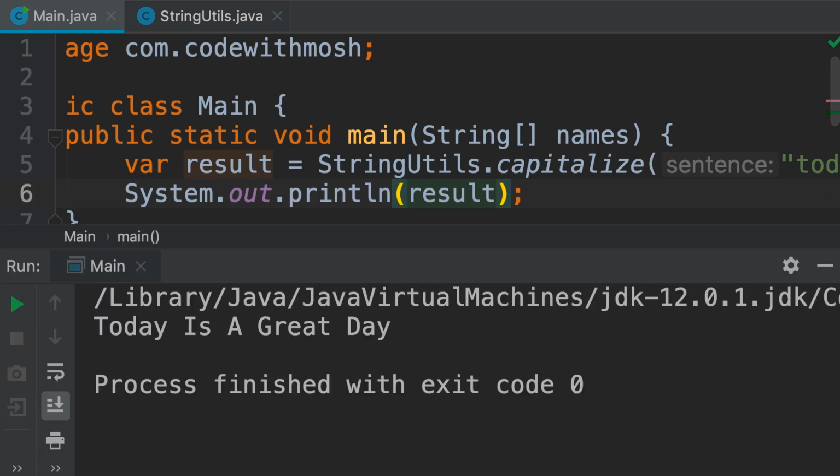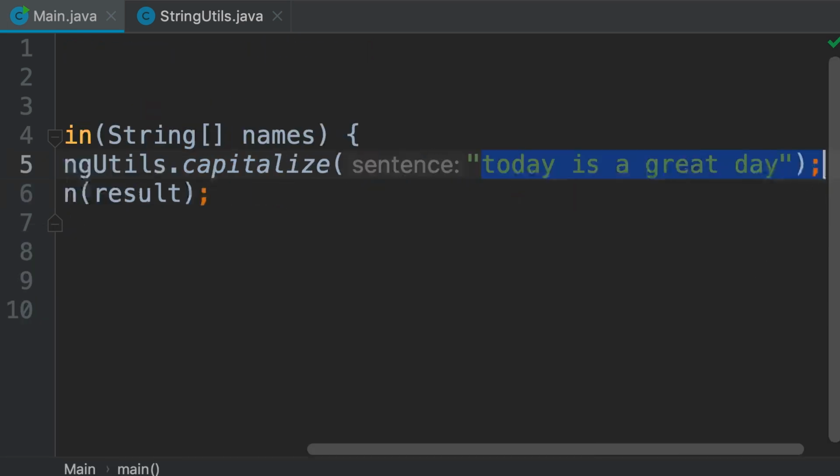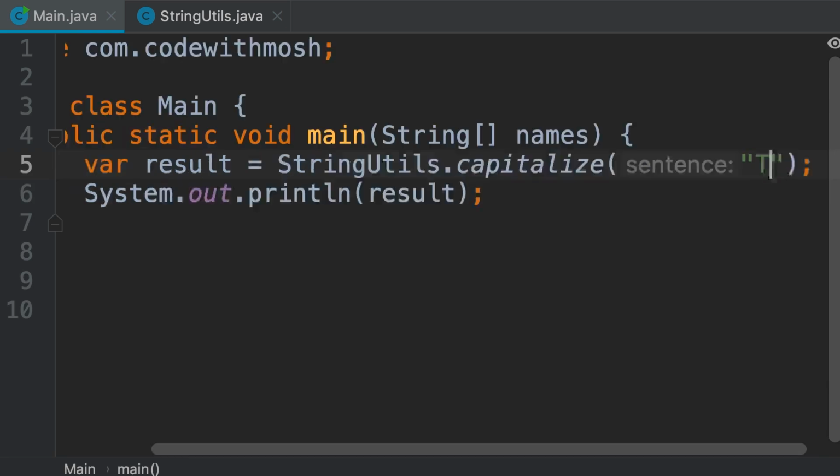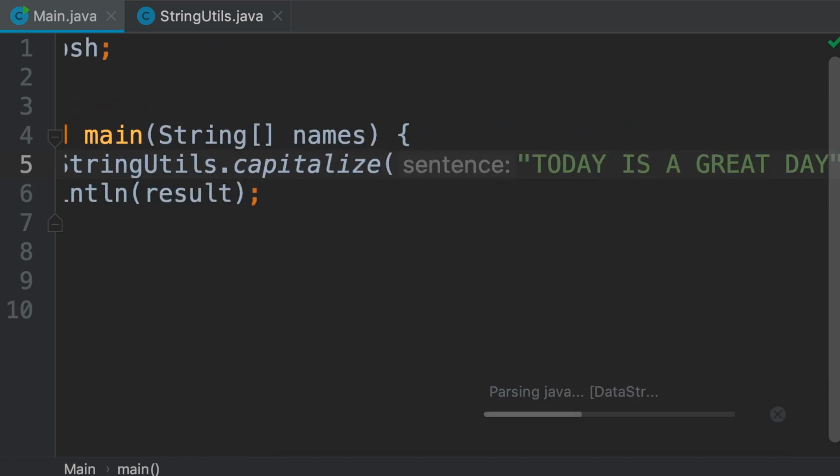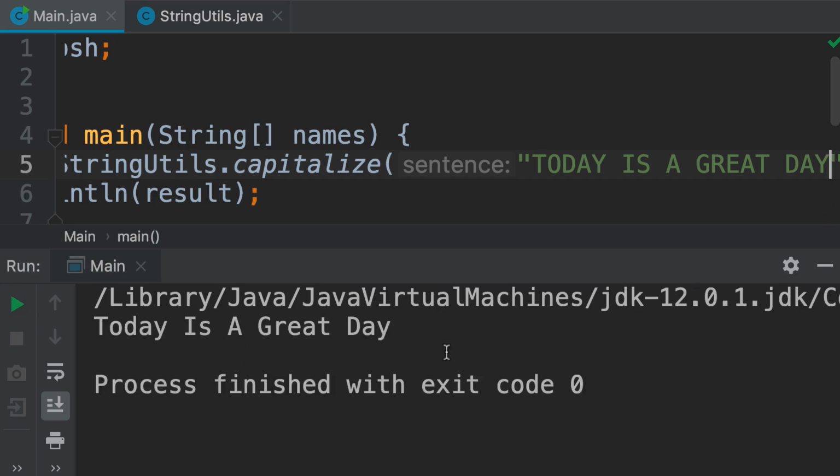Okay, this is working. Now, what if you pass a sentence with all characters in uppercase? So "TODAY IS A GREAT DAY". This is also working, beautiful.